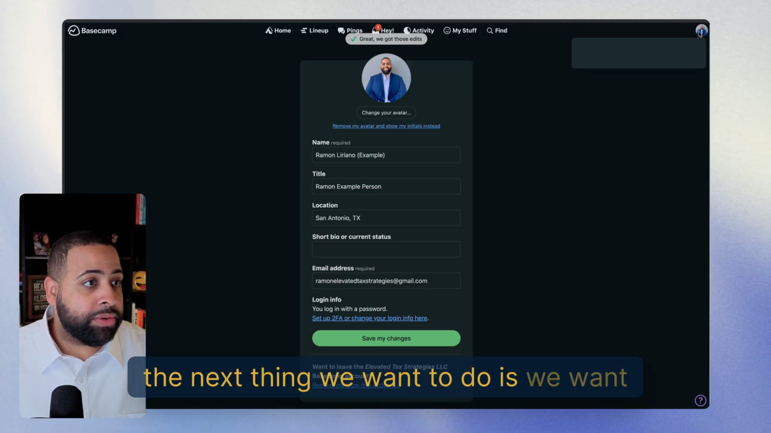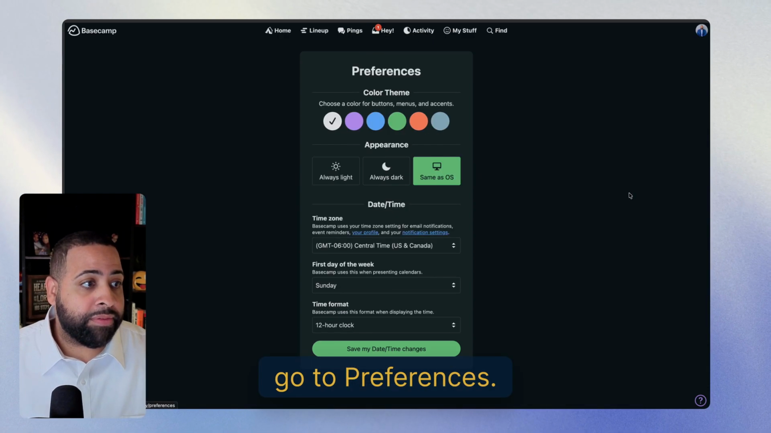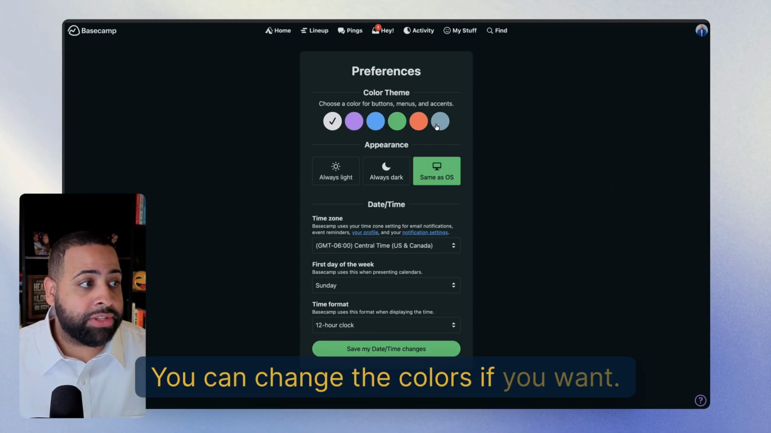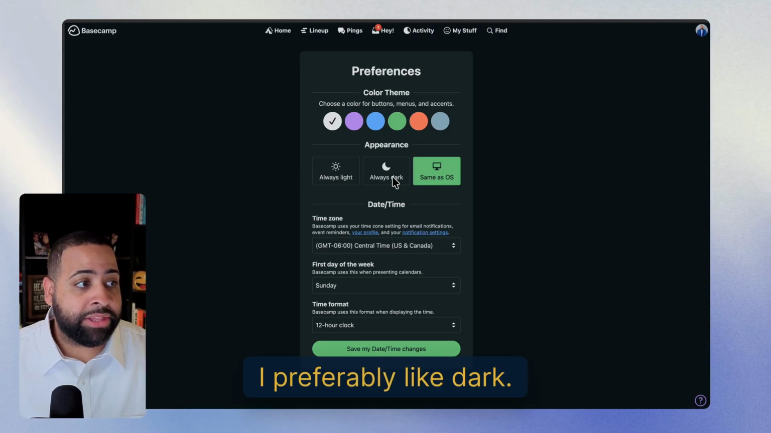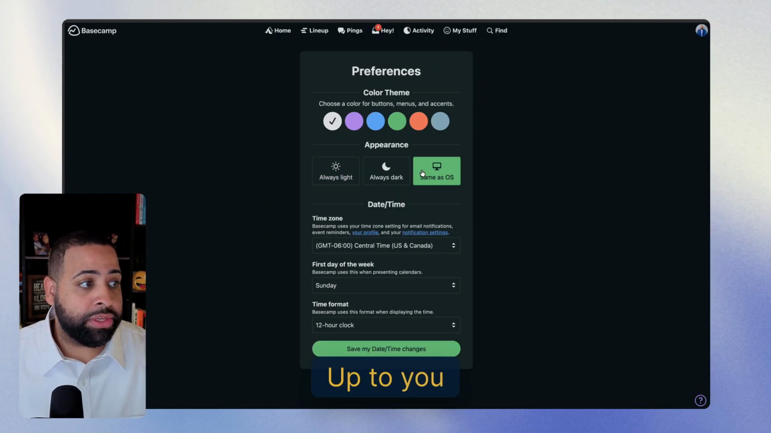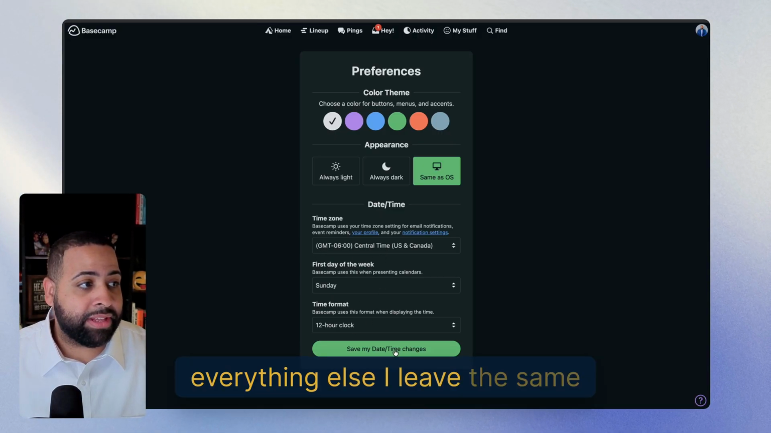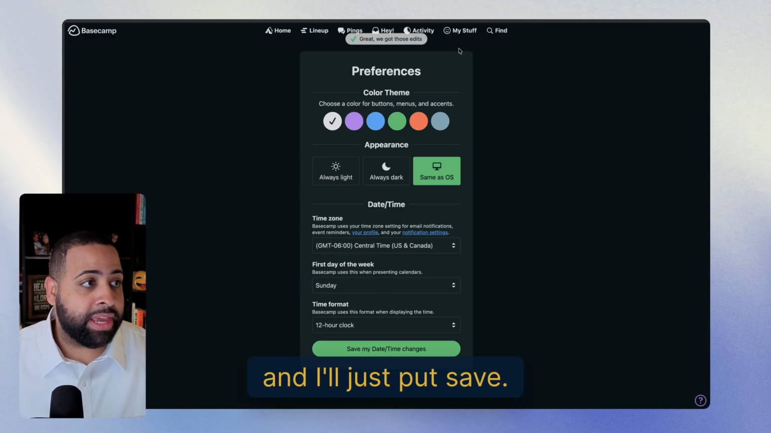The next thing we want to do is click on your picture now, because now you have a picture in there. Go to preferences. You can change the colors if you want. I preferably like dark. That's why mine is dark, but you can always switch to a lighter color. Up to you. Make sure your time is set up. Mine is central. Everything else I leave the same and I'll just hit save.